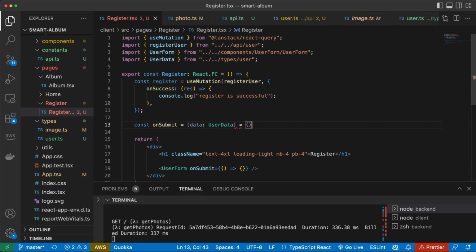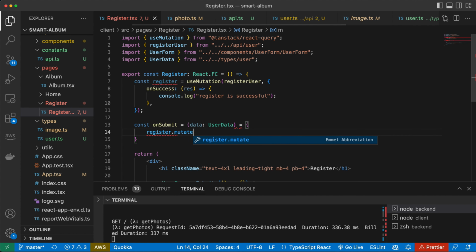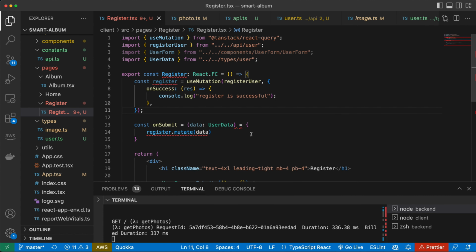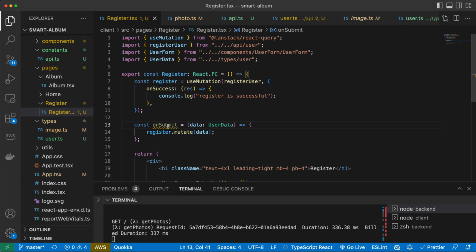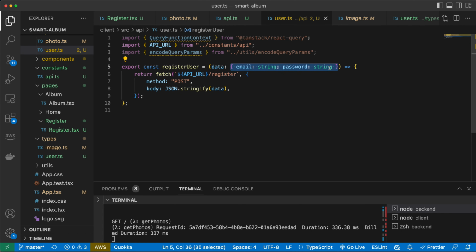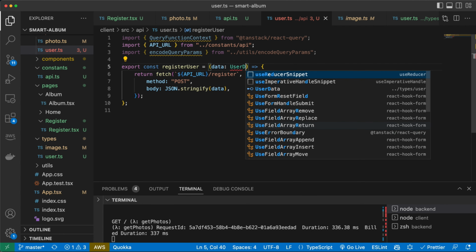and then everything we're gonna do is just register mutate data. Yeah, I forgot the arrow here. And this on submit we are passing here. And in our user API, we also want to replace this with user data.